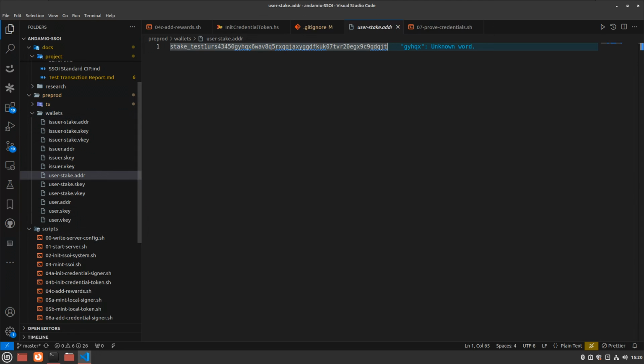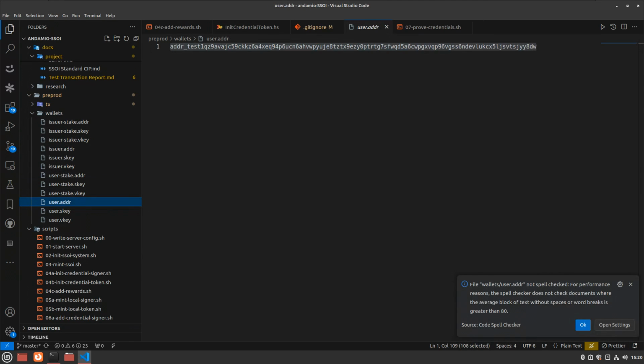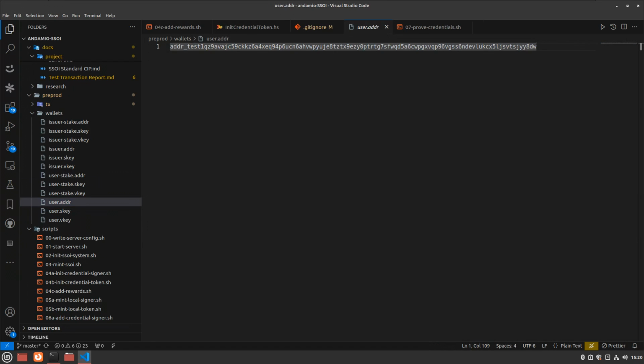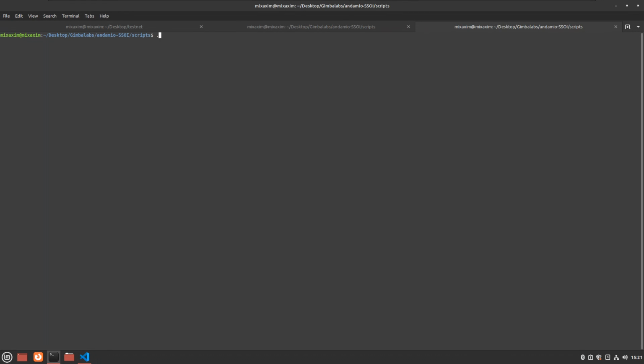We have already created that, and you need to fund these wallets with at least two UTXO. One will be used for paying the transaction and other fees, and another will be used as a collateral. So please remember that. Once you have that, you are ready to run this script, which will be mint SSI.